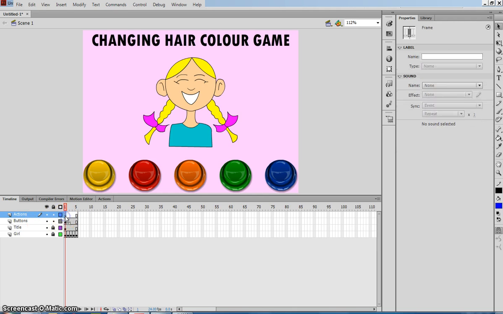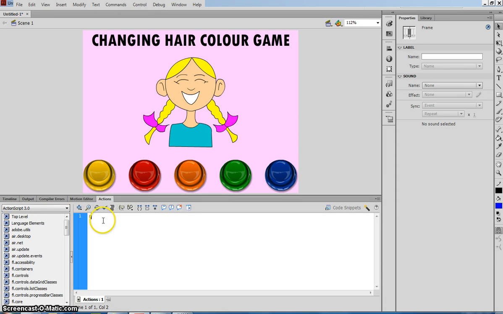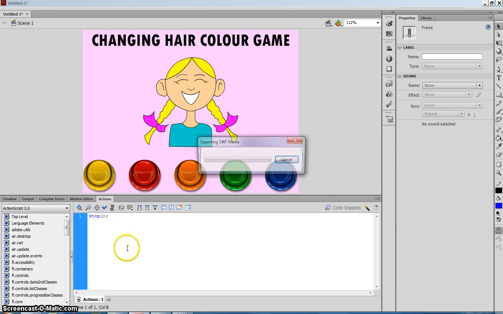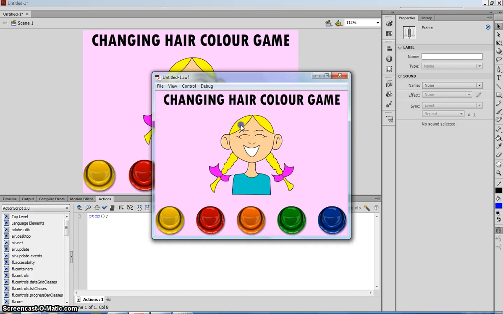I'm going to click on frame 1. And in my actions panel, I'm just going to write the word stop. Okay. What that's going to do now, when I run my animation, it's going to stop it at the first frame. So it just sits on this yellow head frame.